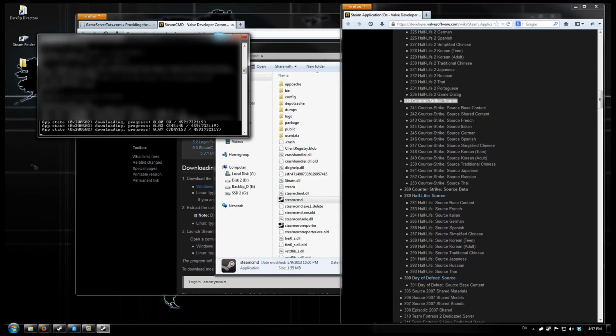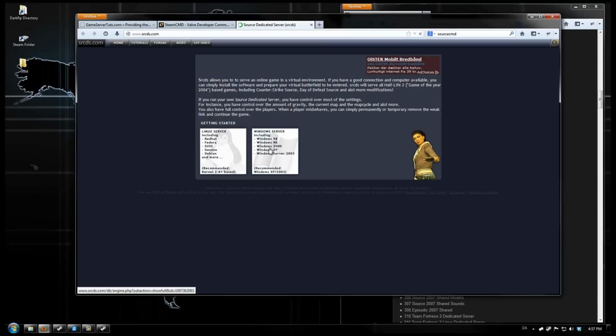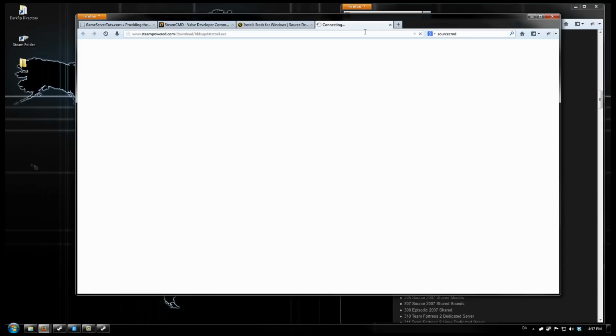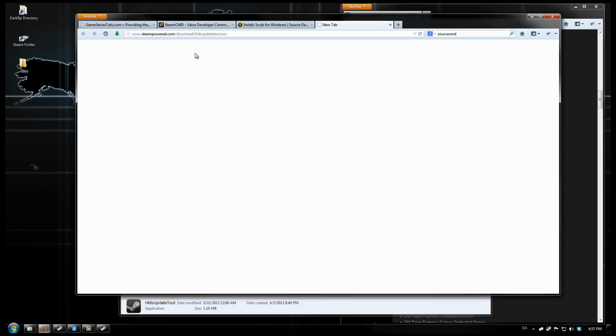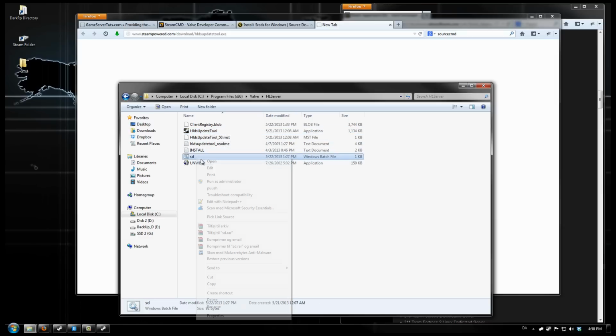Since Garry's Mod is not on SteamCMD yet, we need to use the HLDS Update Tool for that. So go to srcds.com, click on the Windows server, and download from Valve's server here. Save the file. Once it's downloaded and installed, you want to go to the install directory, make sure it's updated, and then create this little bat file here.